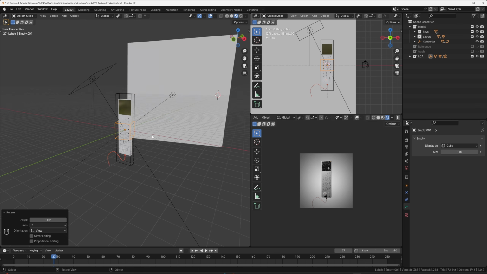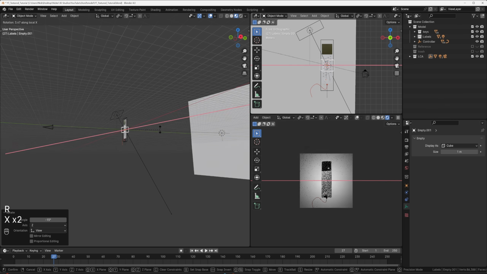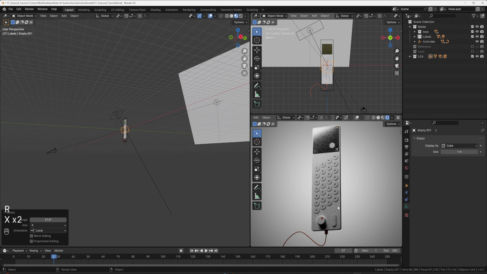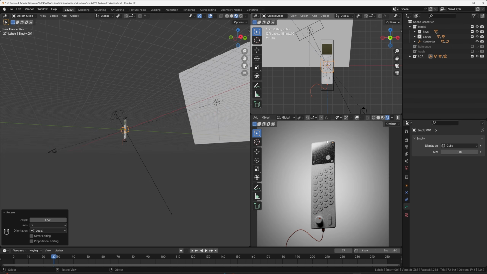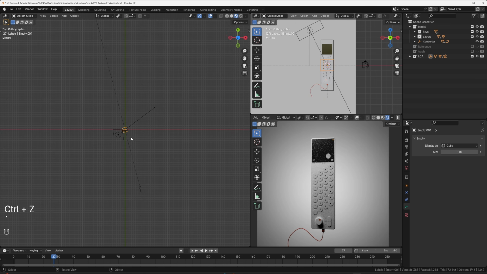And then I also want to be looking up at this thing. Instead of doing this, we could just do R X X, but what you'll see is you're going to get distortion. You can tell how the bottom here looks bigger than the top. So we're going to use a different technique. I'm going to do Control Z and put it back to just that 15 degrees.